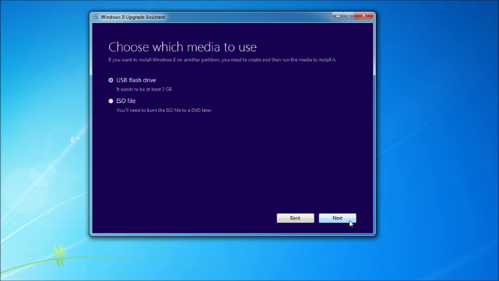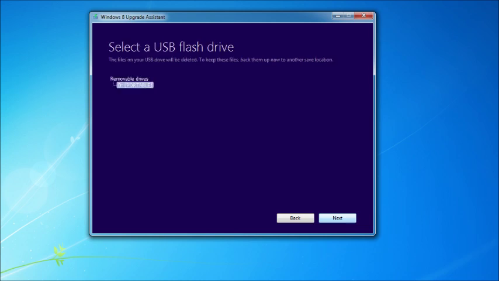If you have a spare USB flash drive handy that's at least 3 GB in size, make sure it's plugged in, leave USB flash drive selected and click Next. And then select your drive from the list. Click Next again and follow the instructions, noting that it will wipe the entire drive.